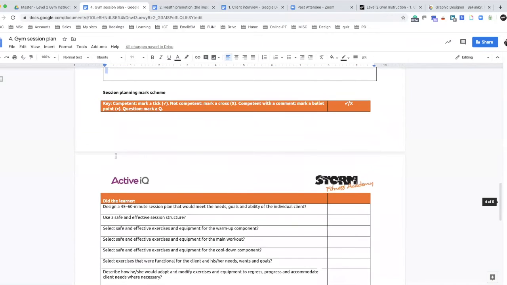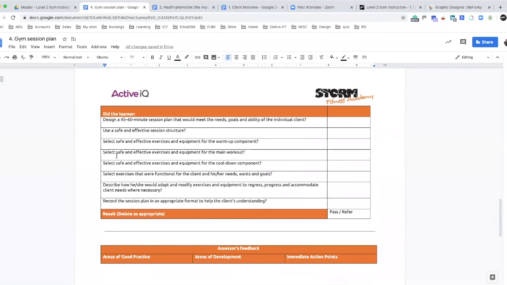And that's it. And this is our mark scheme here. So it wants to look like it's going to be around the 45 to 60 minute mark, so you can work that out roughly. Safe and effective session structure, meaning a warm up, a main, a cool down. Safe and effective exercise for a warm up component, so make sure you use gym-based cardio and dynamic stretches.